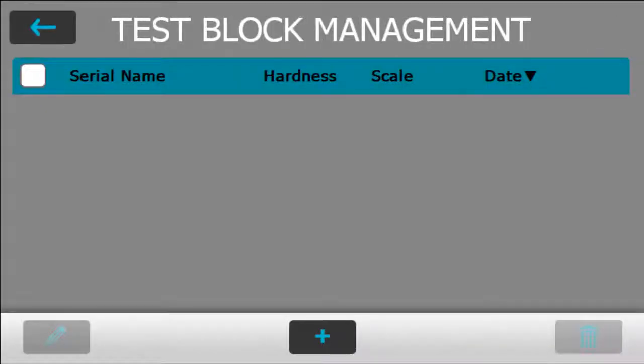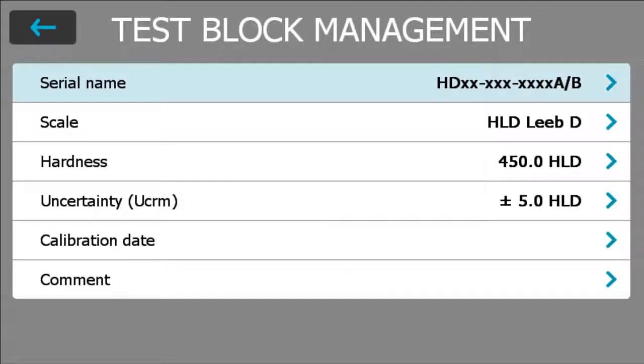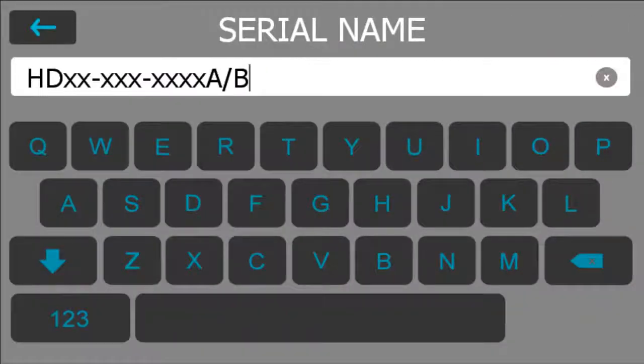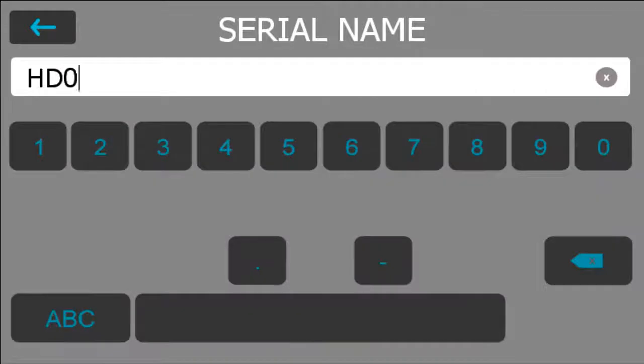On the test plug management screen, add your test plug. You have to input the information such as your serial number and obviously the hardness value of your plug. You find all this information on your test plug certificate.